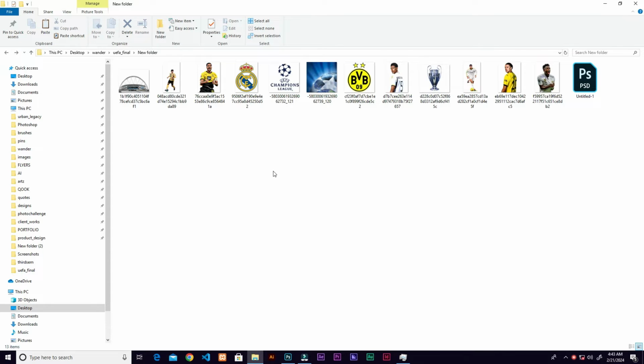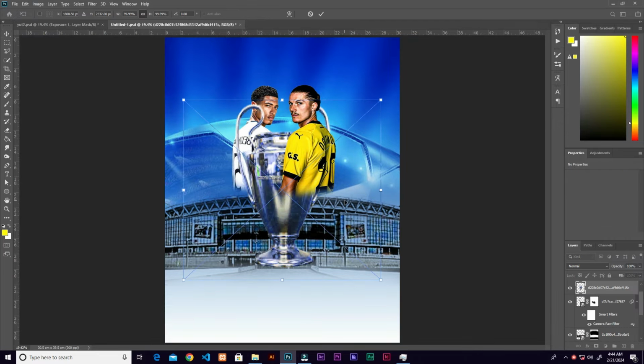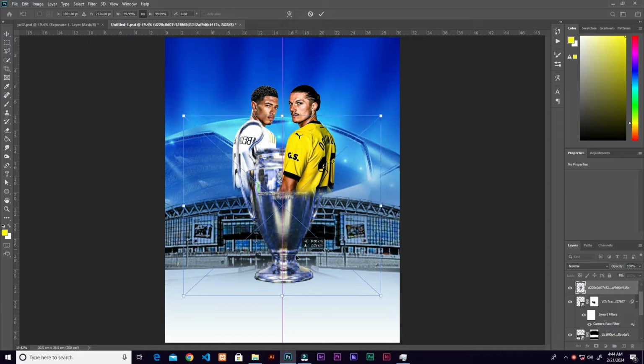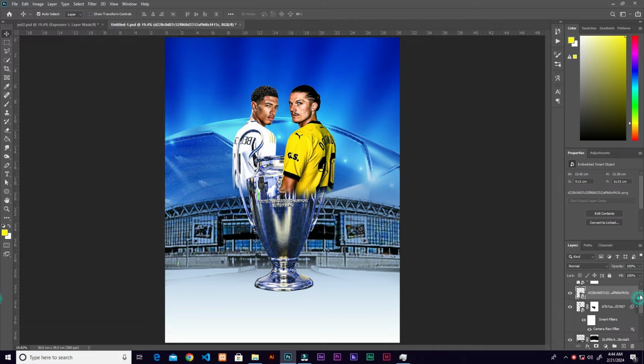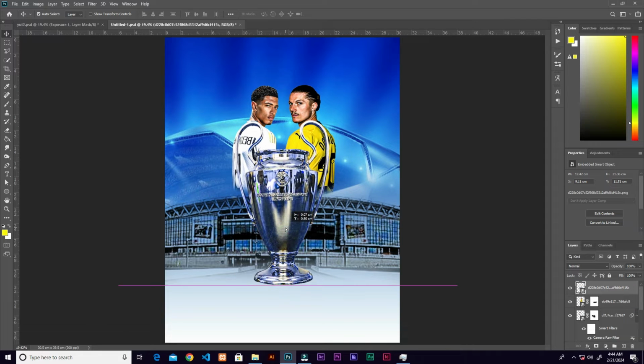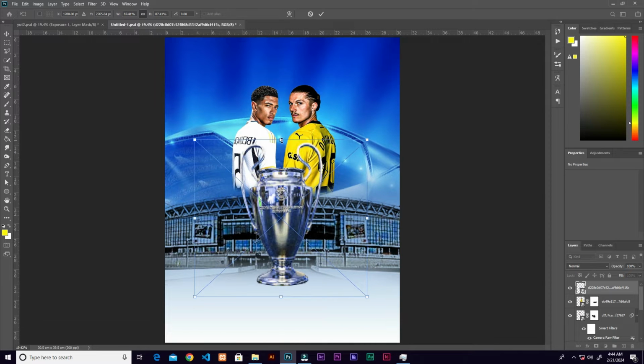Okay, so let's go in and bring in the trophy. All right, so it's behind the player's image, because its layer is below it. So let's scroll up, drag it to the top, and it will come in front. Okay, so let's find a place to put this. All right, so I think here is good. Control T, and let's resize it a bit, and then press enter.